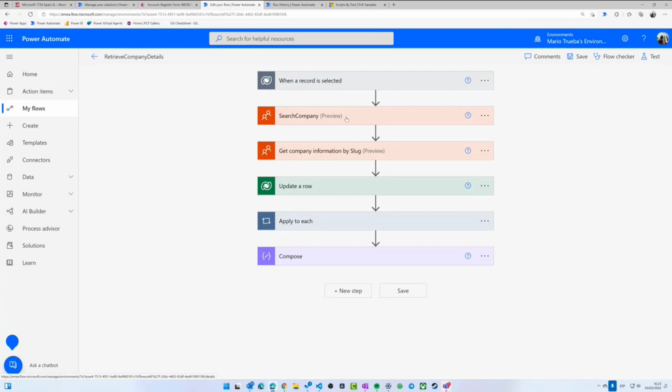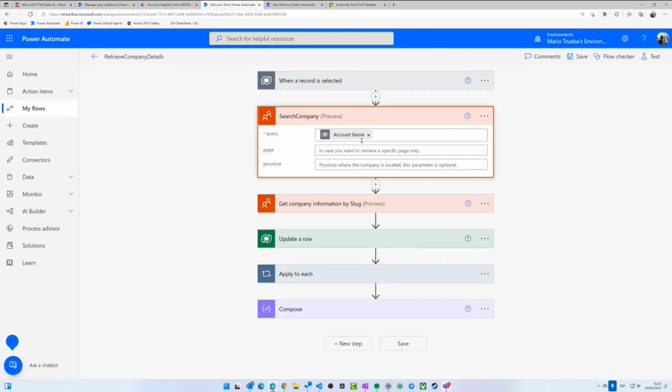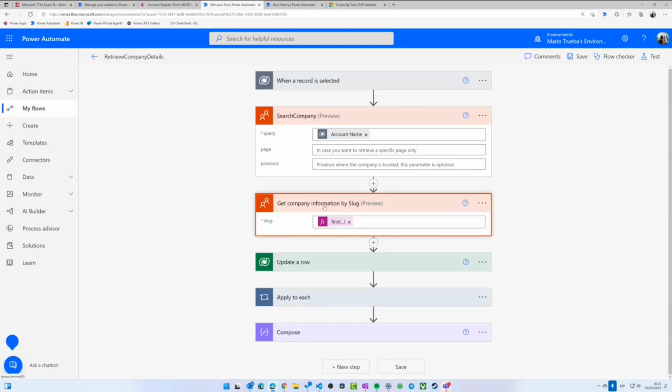Then I can search for a company just using the account name. What I'm doing here is searching the company using the name in order to retrieve the slug. The slug is basically the hard-coded code that I'm going to use to retrieve all the other information. I could have retrieved all the other information by name, but it's a bit more tricky. So I get the company name, and then I get the company information by slug.